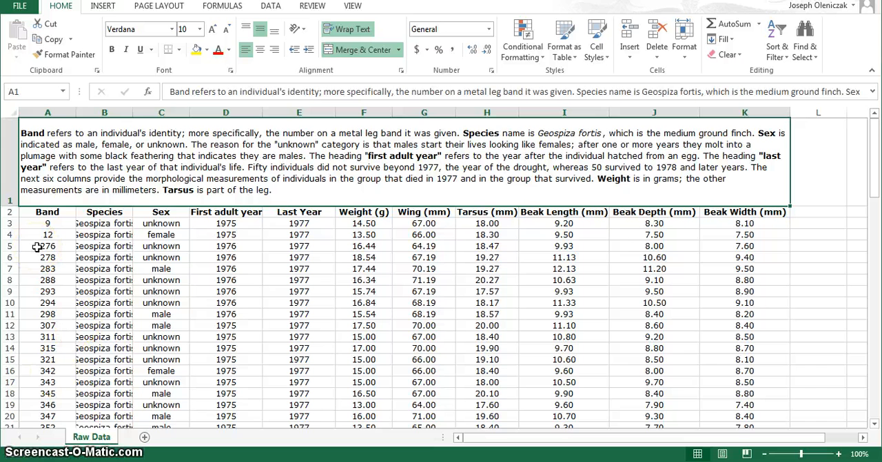So the first thing we're going to want to do is select the data that we want to look at. We're trying to compare our non-survivors to our survivors. You'll notice that they have a description of what all of these headings mean and how to tell which are the survivors versus the non-survivors.